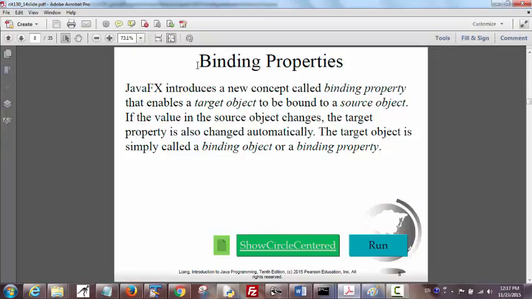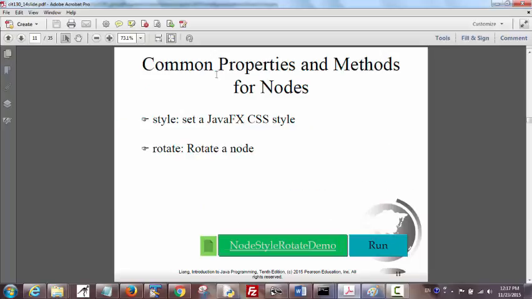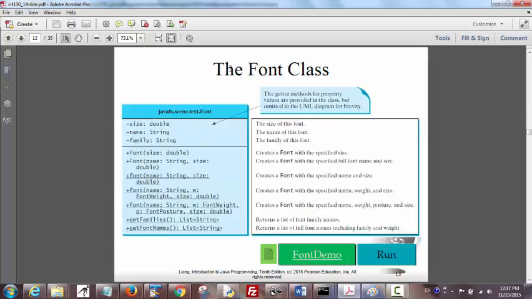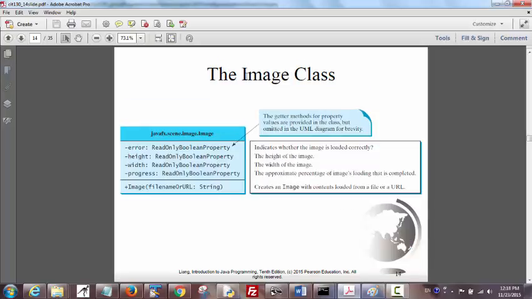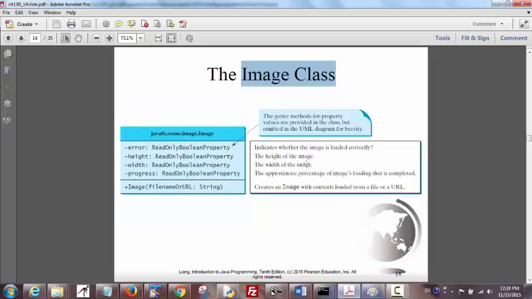Binding properties, these slides from slide 8 all the way to 13, we're going to skip those. Notice we have a Color class, we have a Font class. You can read those on your own, but you won't be responsible for them as far as assignments or exams are concerned. The Image class is kind of nice. I think we might have a homework assignment that deals with the Image class. These are not hard to do. We can look at these demos and see how you create an object, and then you place that object or associate that object with another object or another class.